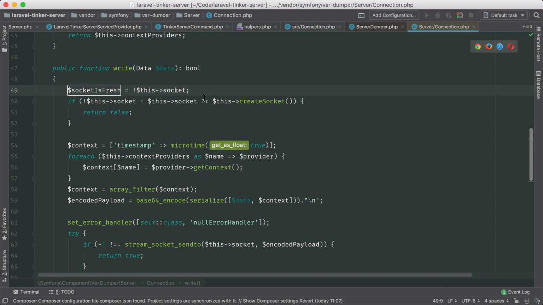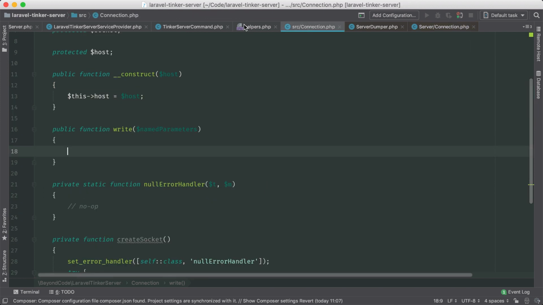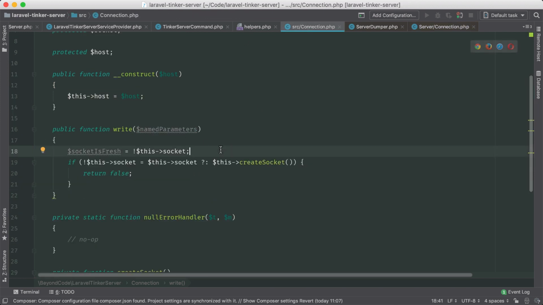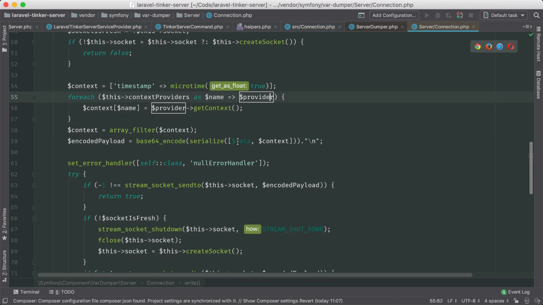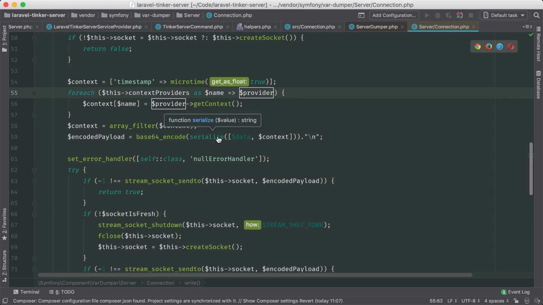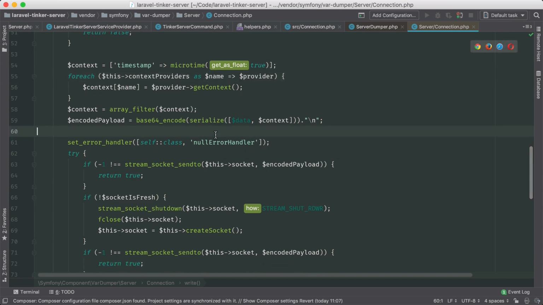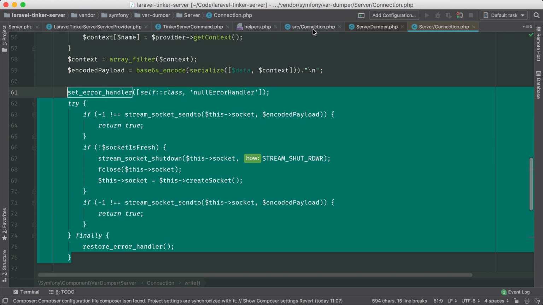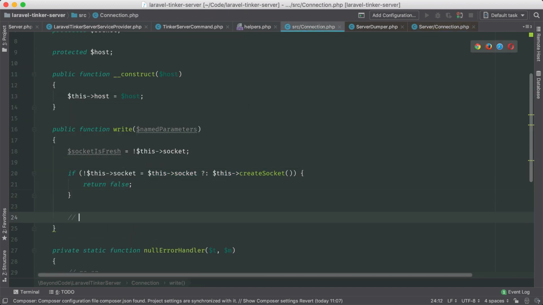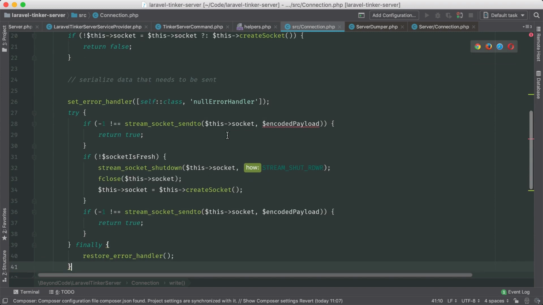Okay, if we don't have a socket connection, we are going to create one. All right. That's fine for me. And then we have this context information that we are going to serialize. Okay, and then it's basically this try catch, which we also want. So in here we would like to serialize data that needs to be sent. And then we have this.